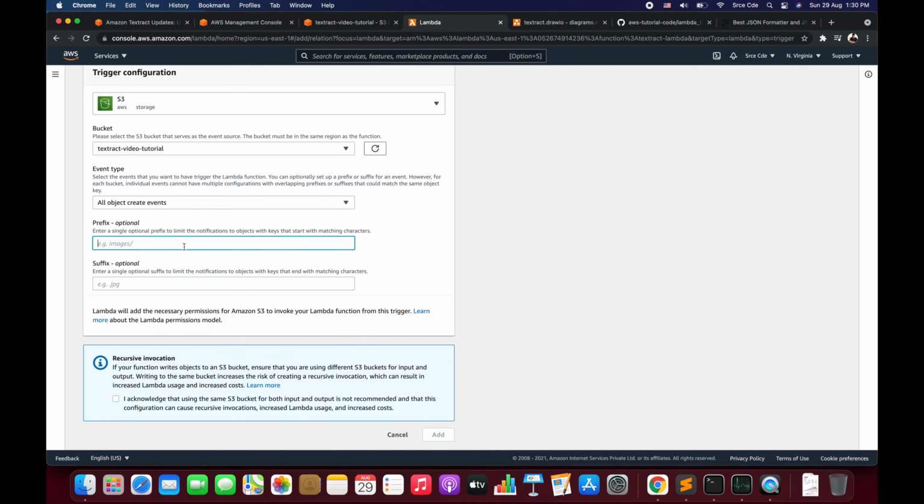If you want to set a trigger from a specific directory, then you can add a prefix of the directory name. And then we have suffix. If you want to trigger this Lambda function only when, for example, a .jpg file is uploaded, then you can say .jpg over here. So if someone uploads a .png file, this Lambda function will not get triggered until a .jpg file is uploaded in the S3 bucket. That's basically suffix. And finally, we are going to click on this checkbox and say add.